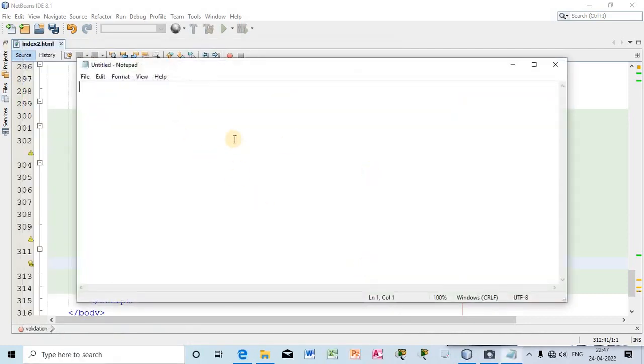So assume I have written Bishwajit in my name field. It will be checked in the 0th location, that is the first value that I have entered in the text field. The locations are found in this way: 0, 1, 2, 3. So this is how the location will be counted.